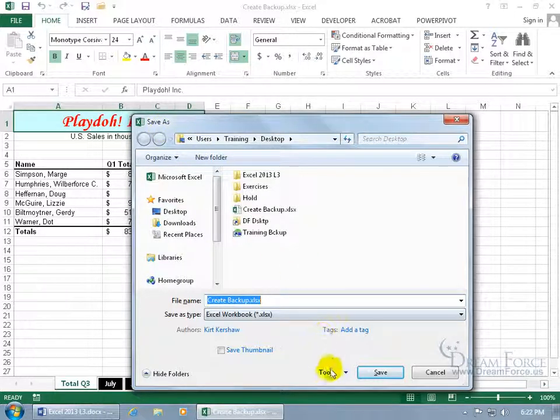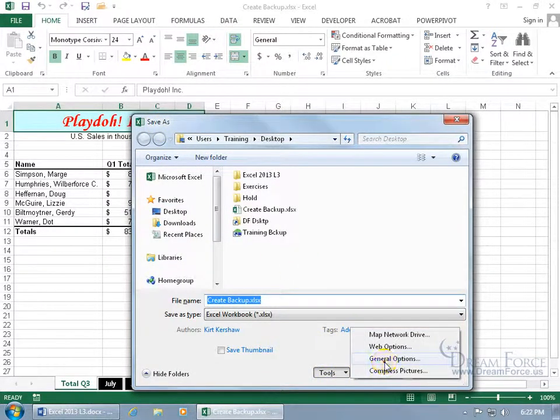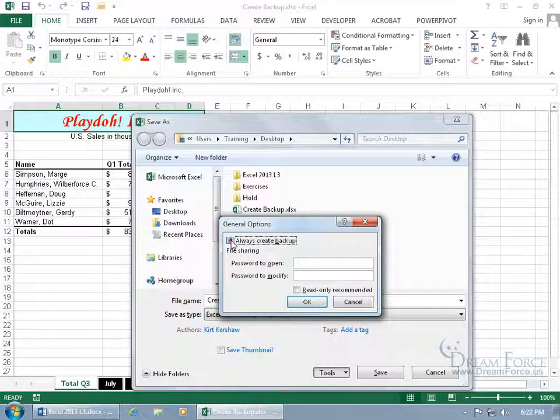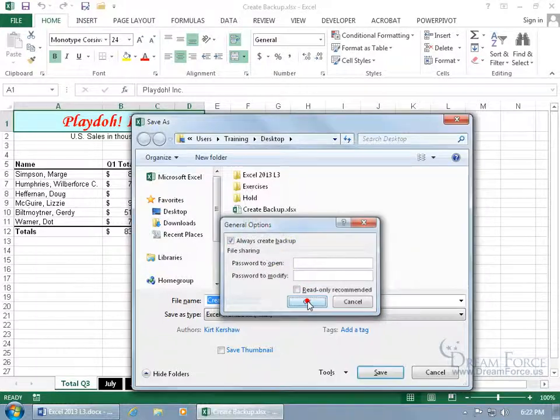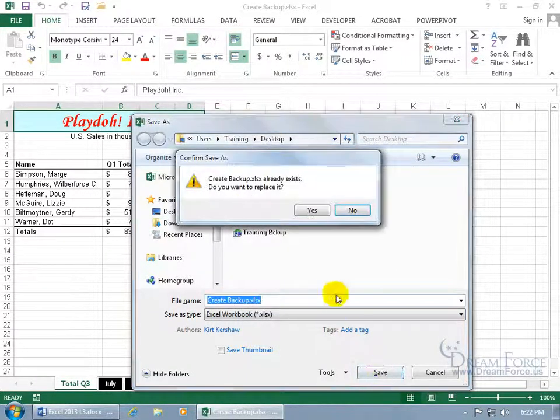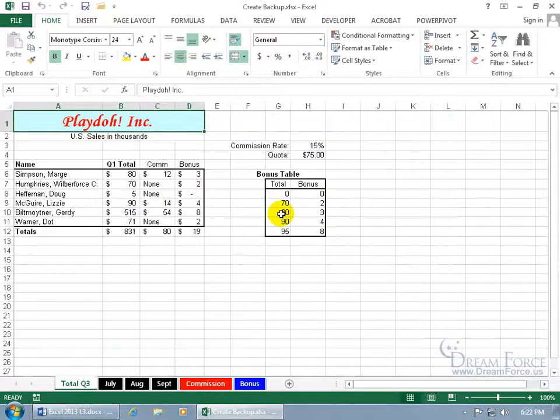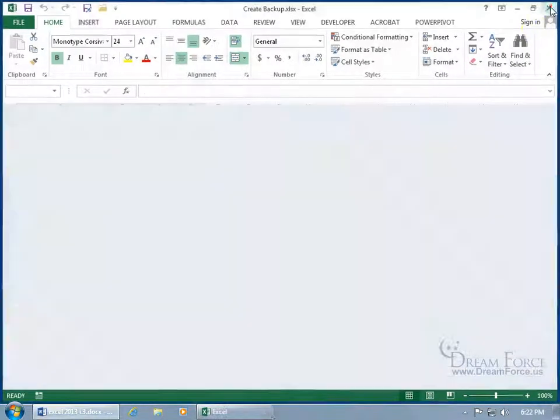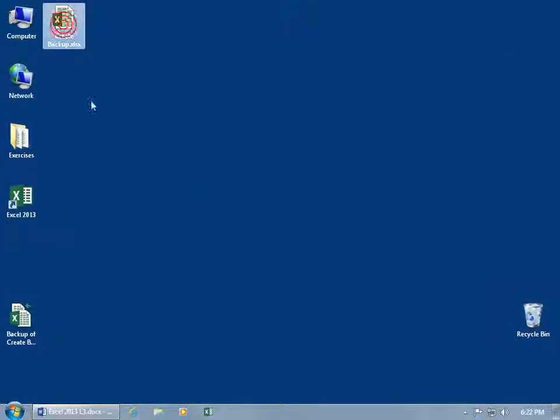Then come down and click on Tools, go to General Options, and there it is, check Always Create Backup. Click OK, click Save to go ahead and replace it with the updates that we made to have that Always Create Backup feature on, and click Yes, and there you go. Go ahead and close out so you can see that you got your original workbook on the desktop. In addition, we now have a backup copy of the original.